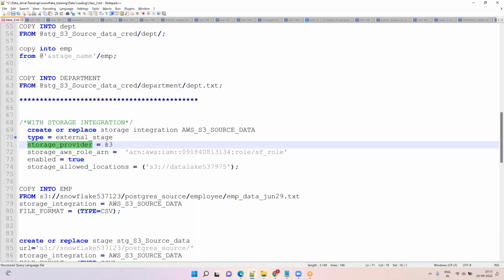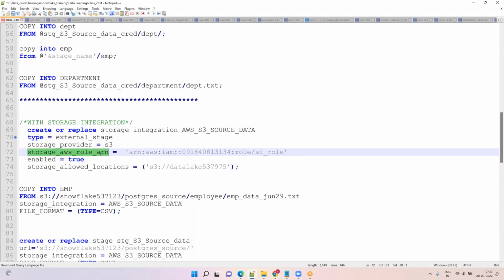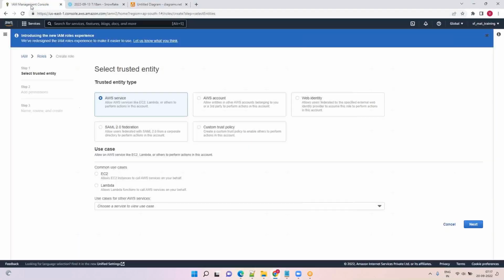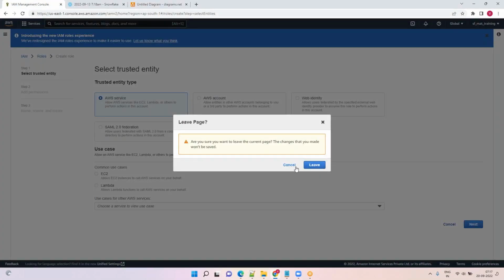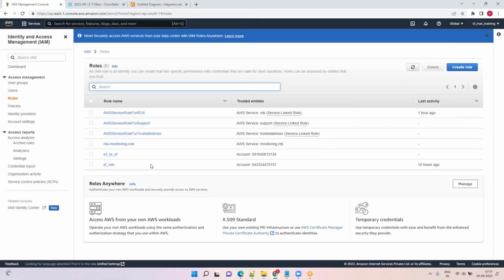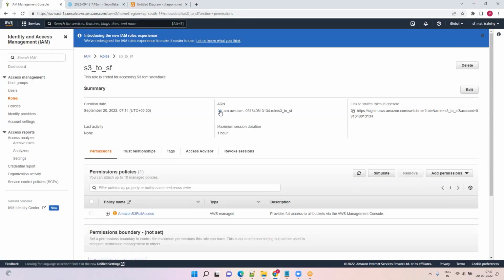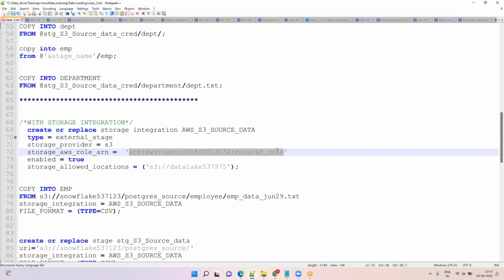And who is the storage provider? It is S3. Let's say you are using Azure, maybe you use Blob here. If you're using Google Cloud, you'll use something like GCS here. In AWS, the service is called S3, so that's the reason the storage provider is S3 here. Now, to which AWS account do you want to connect? That will be determined by the role I have created. I have created a role S3 to SF, so copy this particular role ARN and give that here.